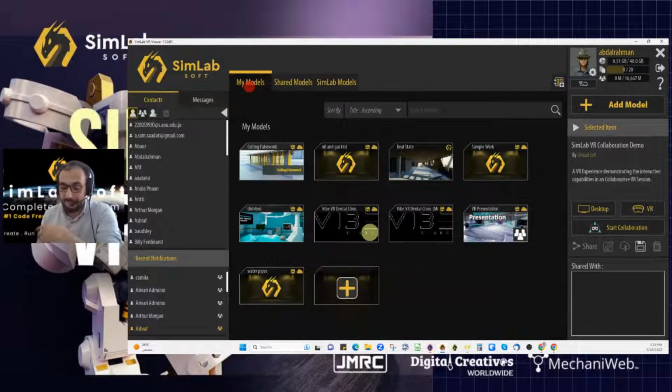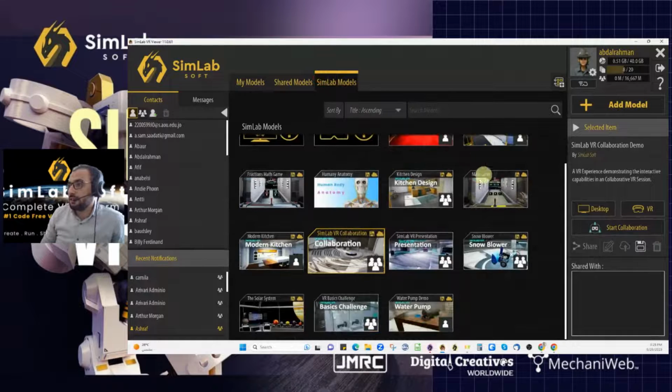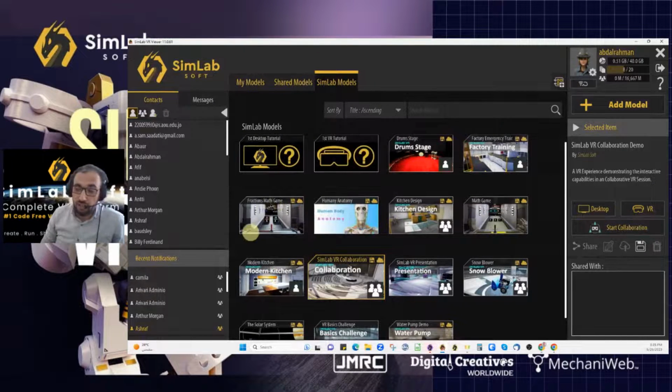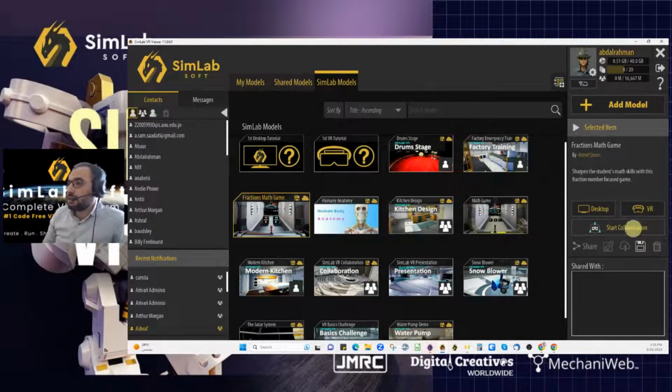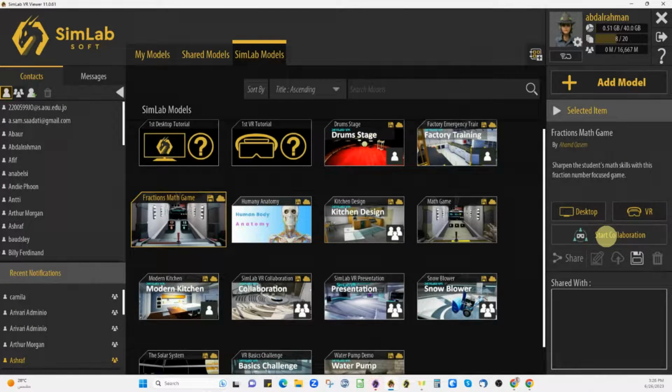So these are the professionally built from different domains, like I said. You can even start collaboration with it. What I mean by collaboration is that this is the add-on you can try out also for free when you download the VR Studio and the VR Viewer. You can try out with up to 3 users for 240 minutes. So this will give you a glimpse of what it is like to build something professional with the SimLab VR platform.